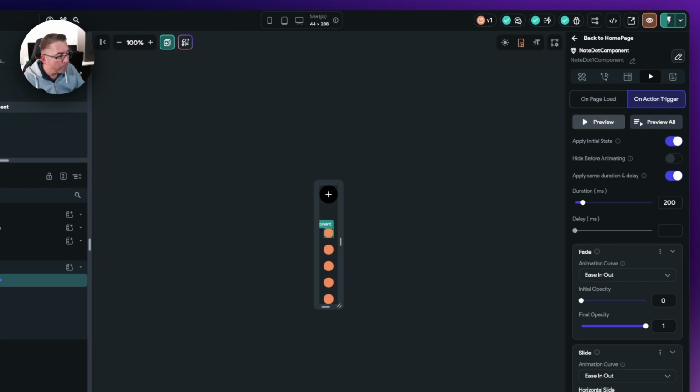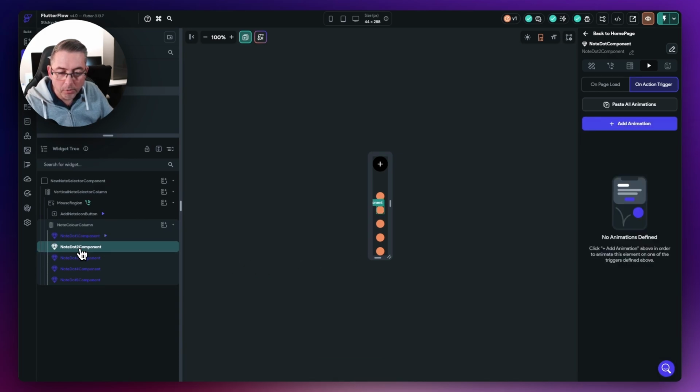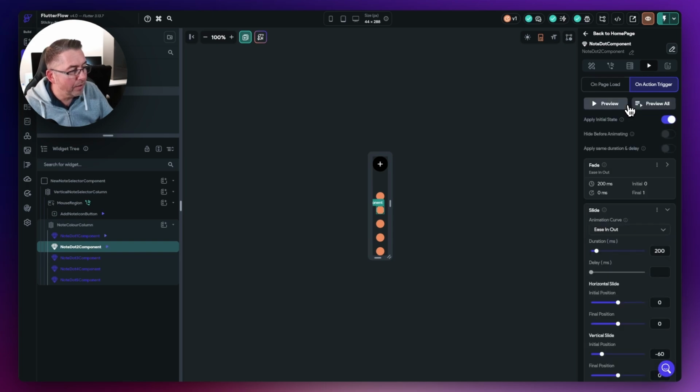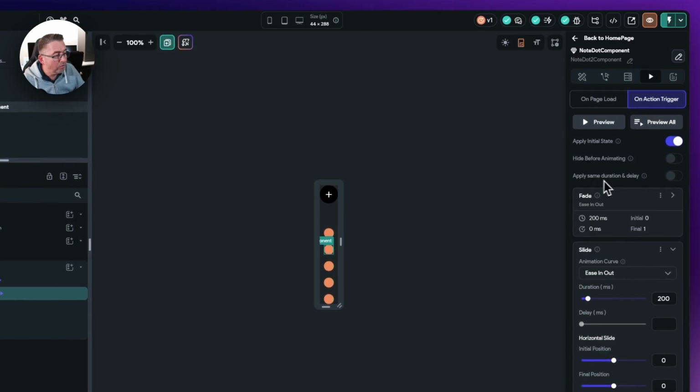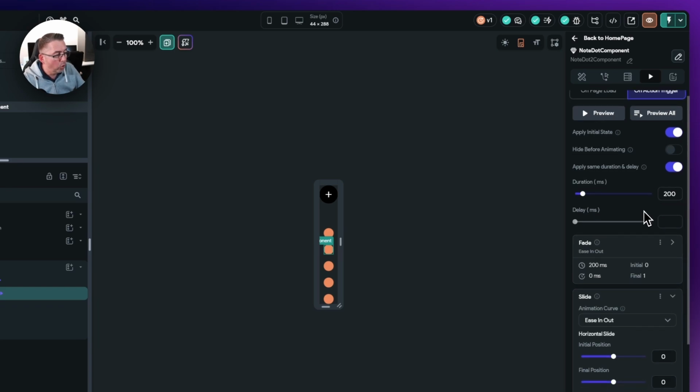So let's now move to the three dots and say copy all animations, because we're going to apply this to the next one. Select the note.2 component, go to the on action trigger, and paste all the animations in there. But we need to make a few additional changes. Where it says apply same duration and delay, toggle that to be on, and now we just need to set various options. Our duration here is going to be 100, a little bit quicker, but our delay is now going to be 200.